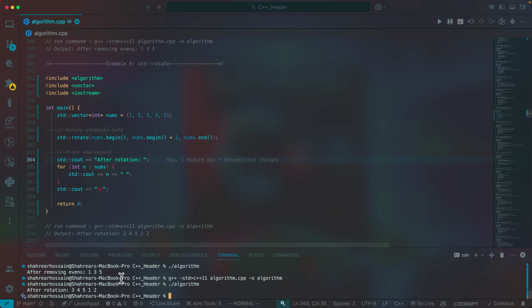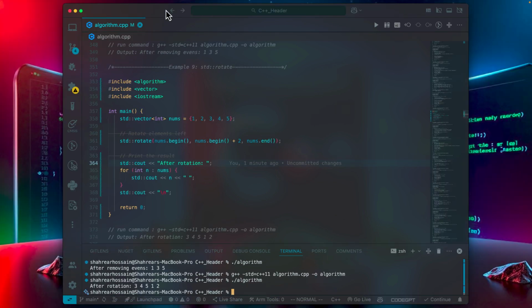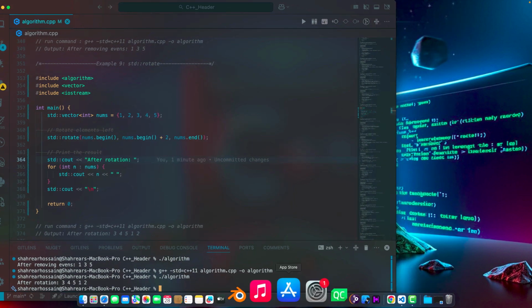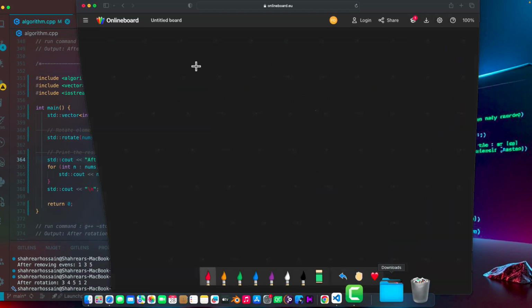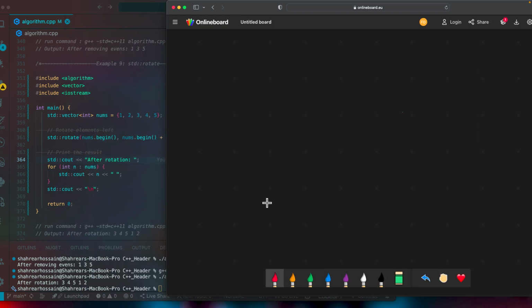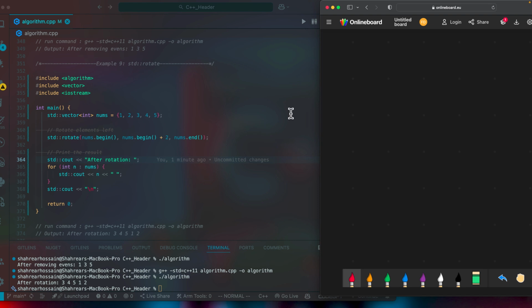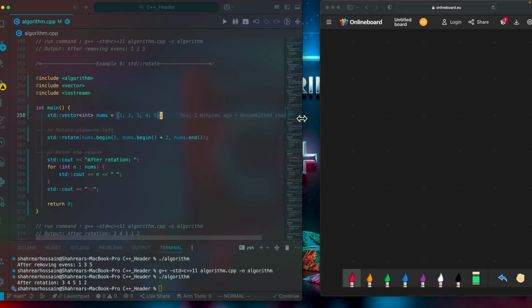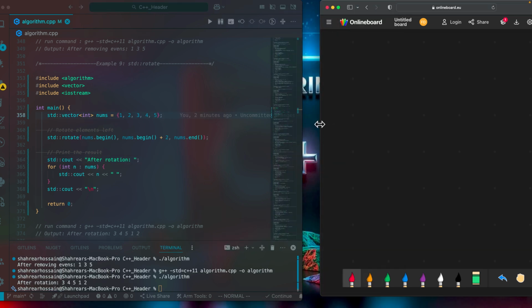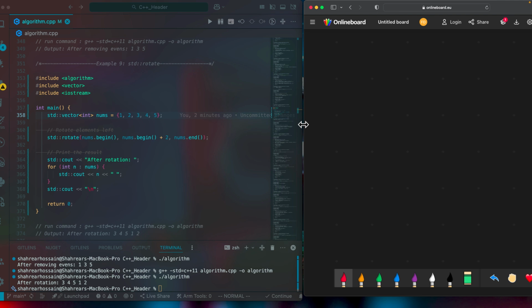So let's understand this particular section. Here you can see our draw, and this we just cover as a simple rotate. Here you can see our index 0 1 2 3 4.